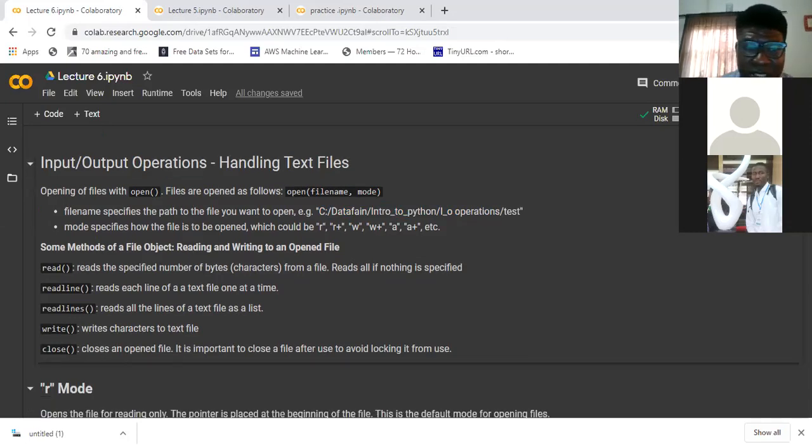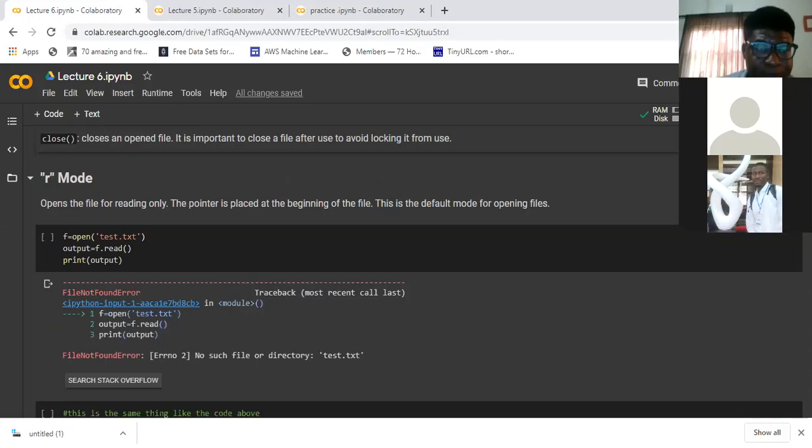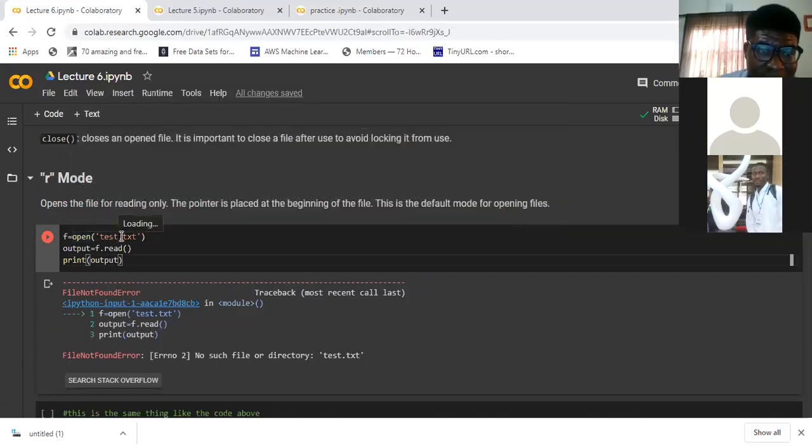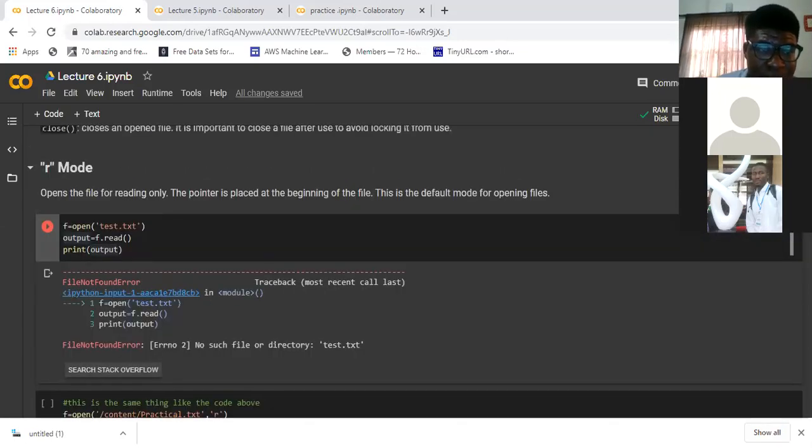So first of all, let us start with the R mode. Okay. So this is open. Now this is the name of my file, test.txt. Now I'm opening it and I'm saving it as f. Now I want to read whatever is inside this text, right? So I'm saying f.read. I'm saving it as output. And I'm printing output. Now let's see if I should print this.